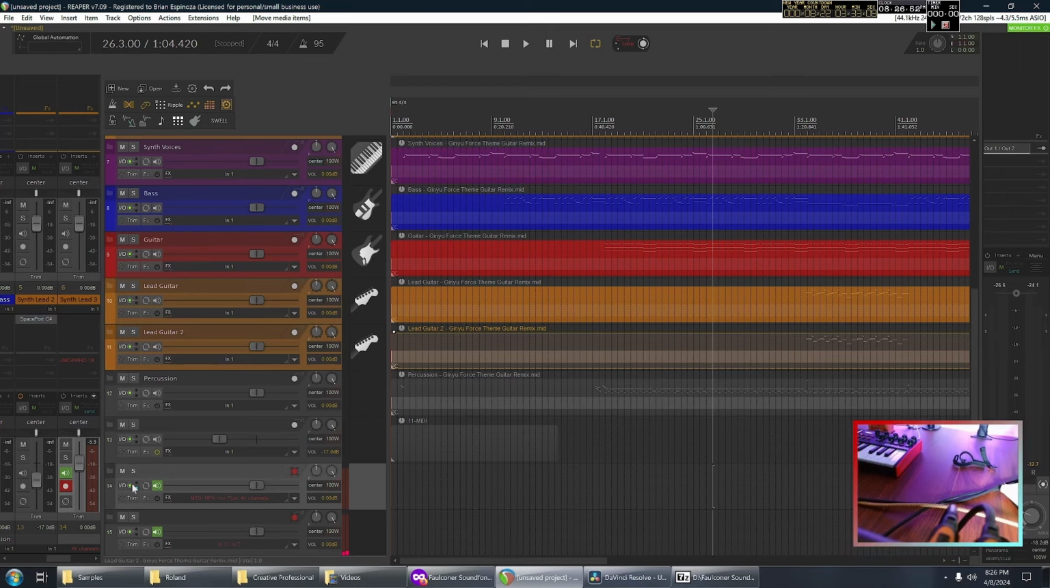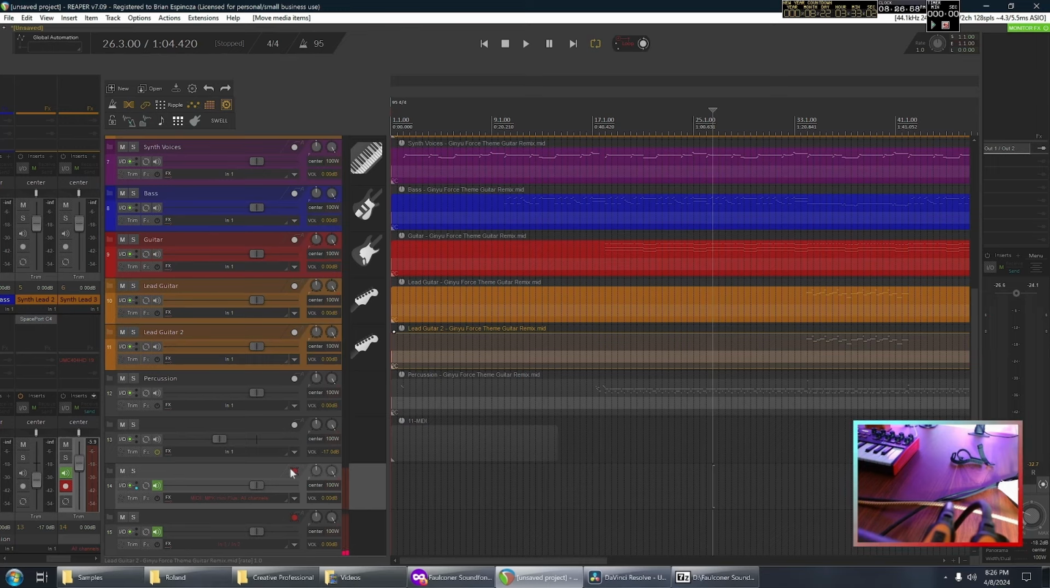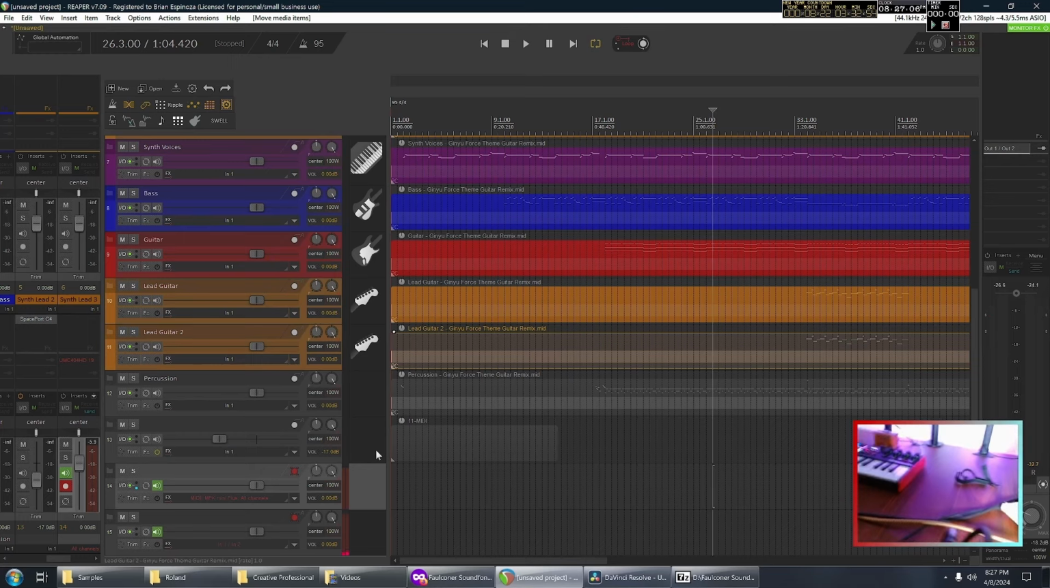So input, output, MIDI out. This is armed and recording monitoring is on. And the synthesizer is on for recording as well. So let's play it.